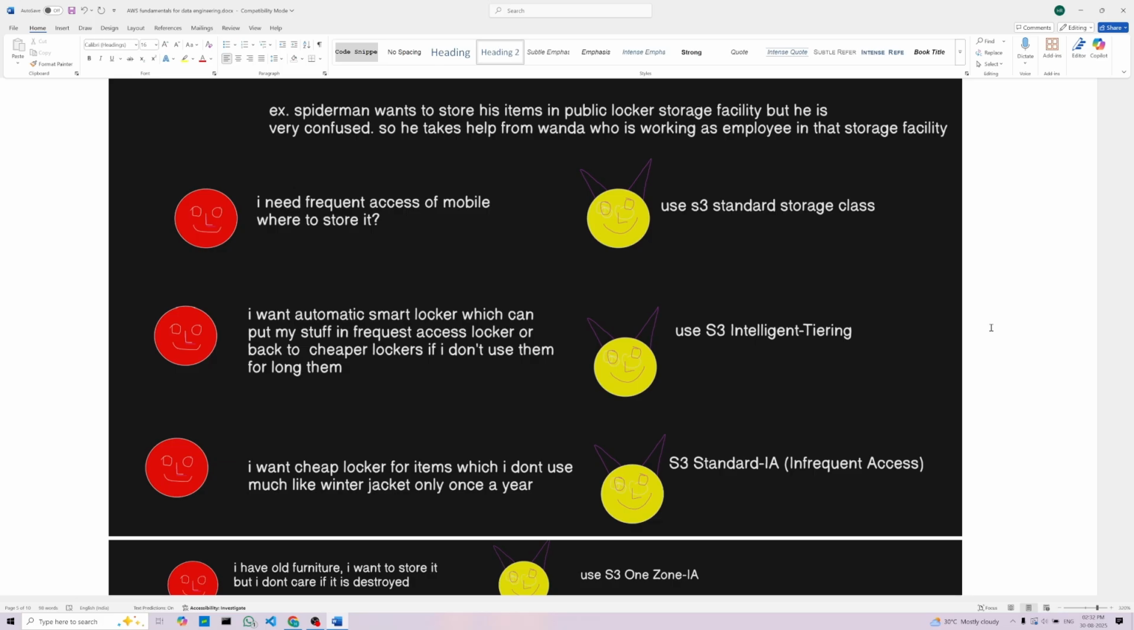Now again he asks, I want an automatic smart locker which can put my stuff in a frequent access locker or back to cheaper lockers if I don't use them for a long time. Okay, let's say I want a smart locker which can automatically do things for me. So let's say if I need something urgently, it will be automatically stored in the frequent access locker. Or let's say I don't need it much now, my work is done, so this smart locker should automatically put it in long term cheaper lockers.